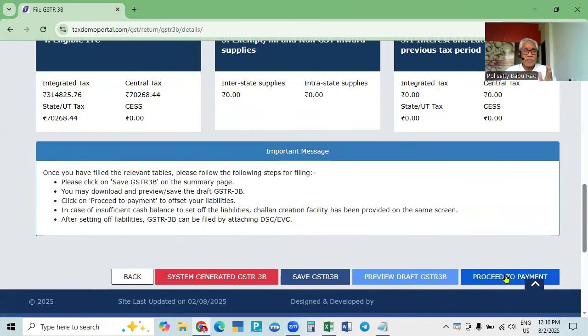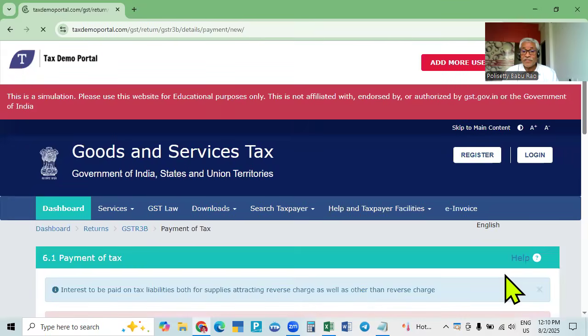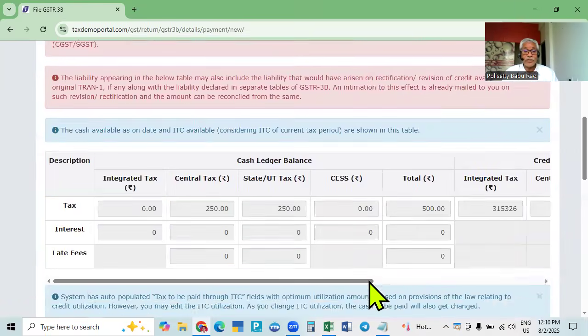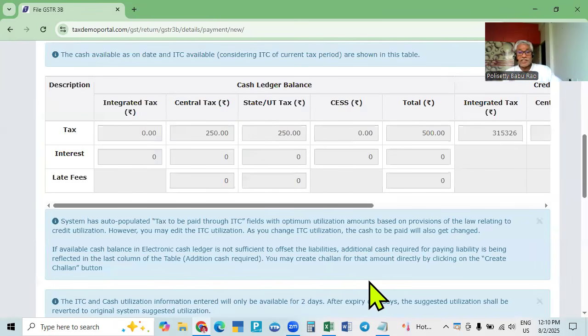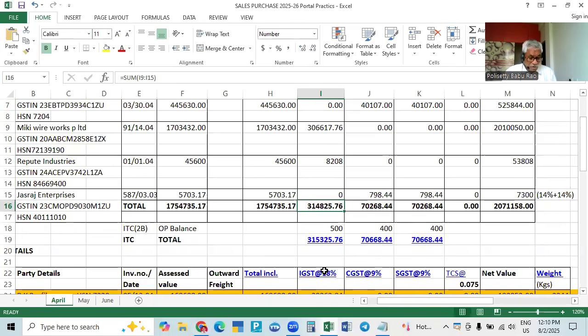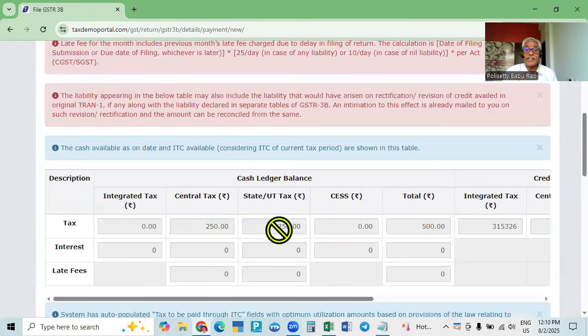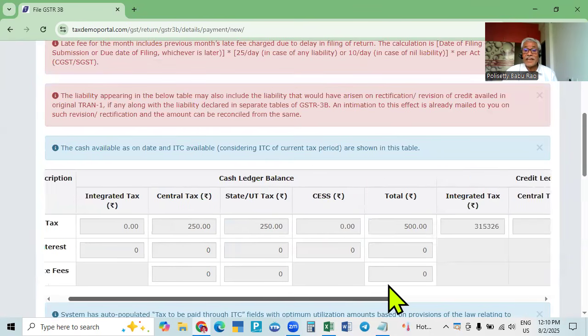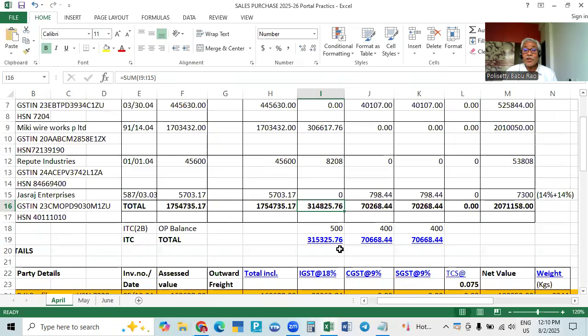Means whether to pay or adjust. That is called adjustment, set off. If you click this, another table has to open. That is table 6. It's not opening here. So in this case, you see the balance I showed you. Cash balance I showed you 250, CGST, HGST 250, and ITC ledger balance. See here, this is the ITC for this month, and old balance is 500.